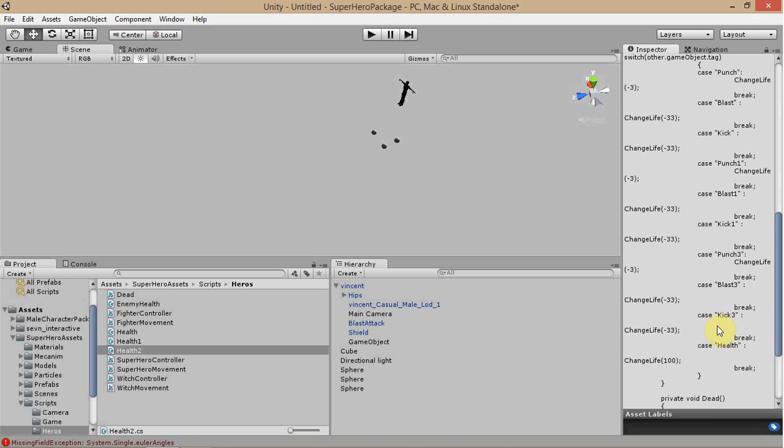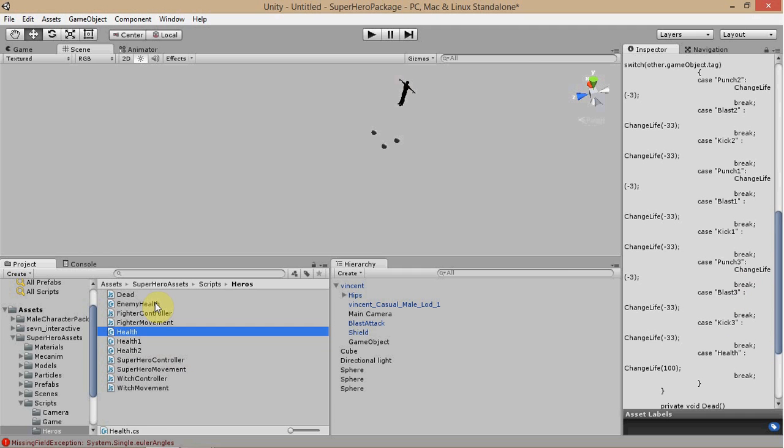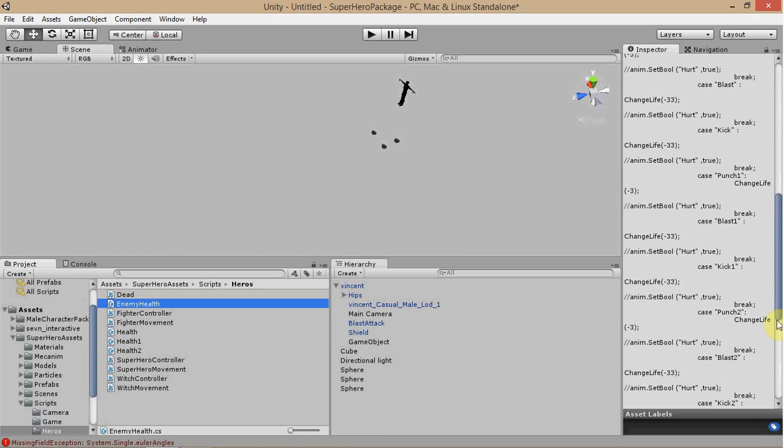And here you'll see the health. That's actually on all of the health scripts, except for the enemy, because you don't want him to pick up health, he's not a player. Unless you do want him to pick up health, you can always just add that in there. Just go from break all the way up to case health, and then just copy that and put it in your enemy health script, and then he'll be able to pick up health too.